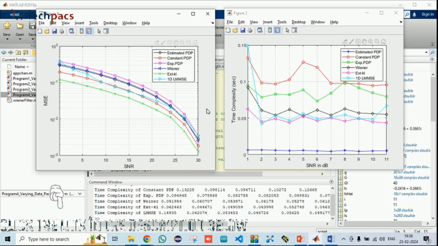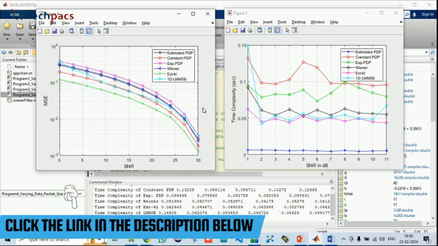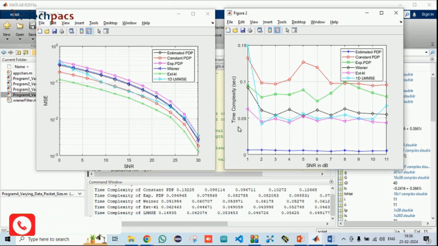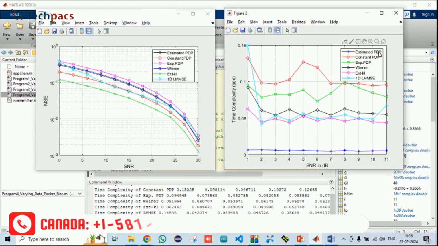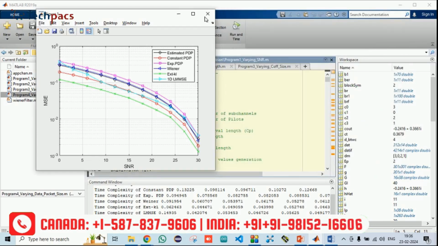the code. So if we talk in terms of the MSE, you can see the extended KL technique is providing the lower bit error rate, whereas in terms of time, the estimated PDP is the fastest technique. This is the case where SNR dB is varied.